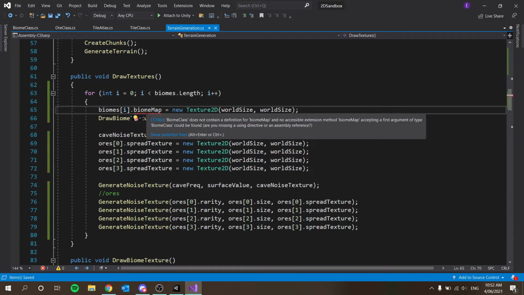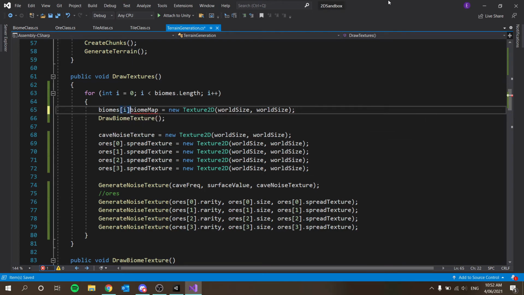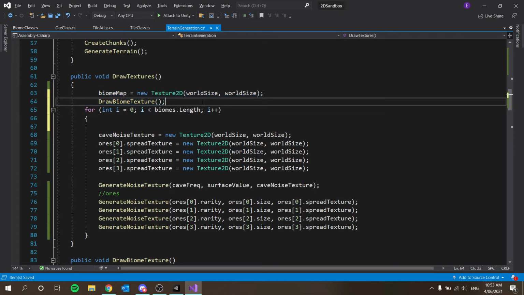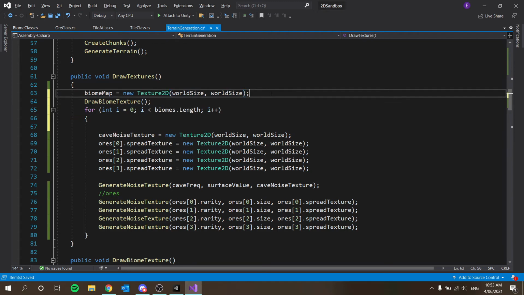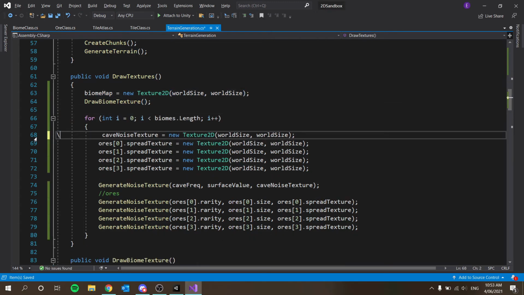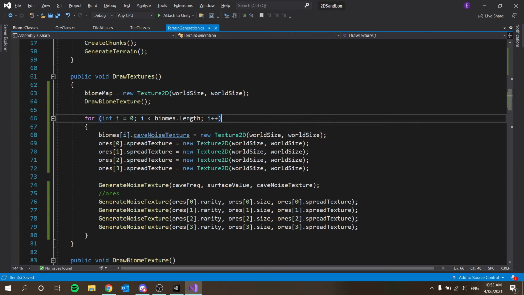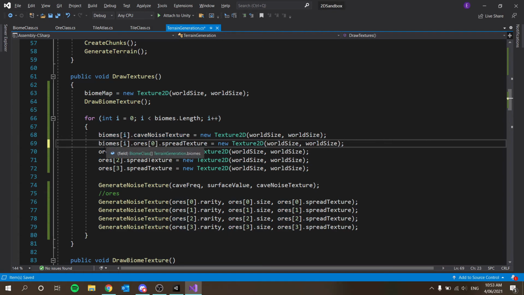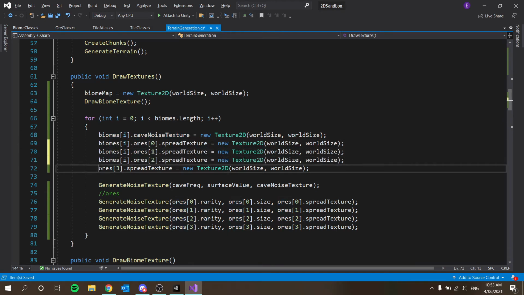Do we have a biome map there? No. This should be outside the loop. Cool. And then cave noise texture is gonna be, now this is gonna be biomes i dot cave noise texture. Yes. And then this is going to be biomes i.ors 0. Yep, and yep.